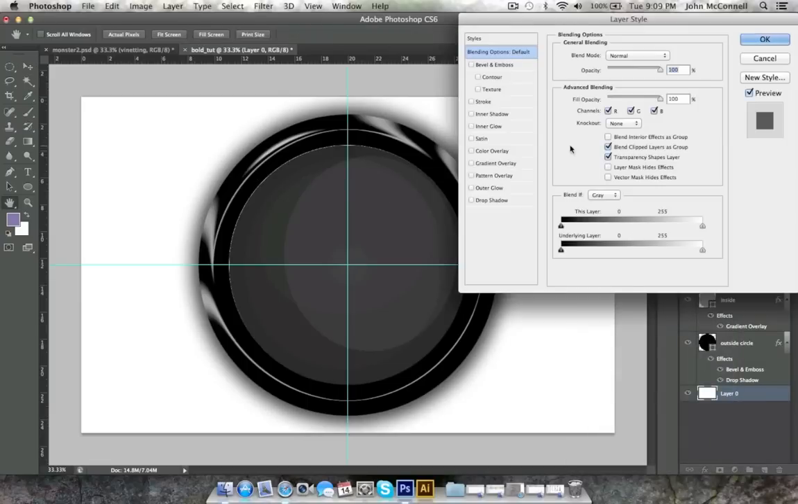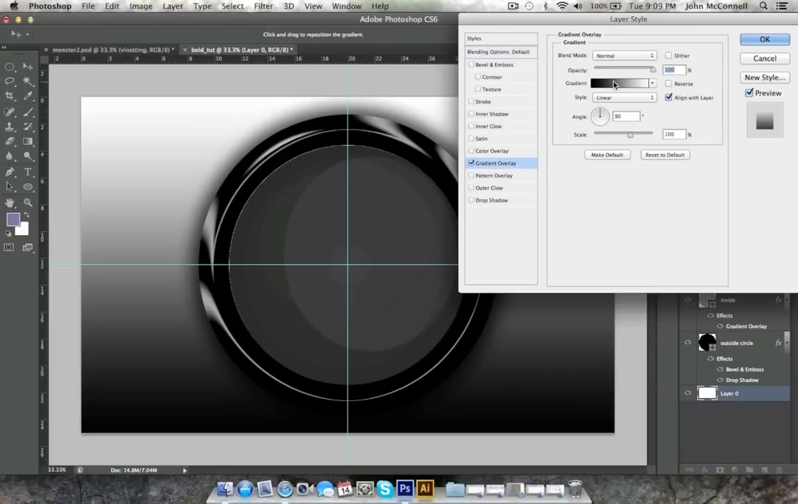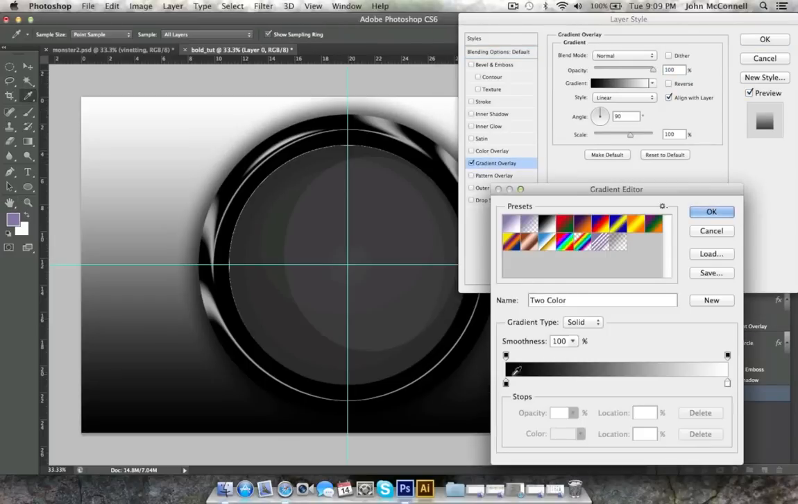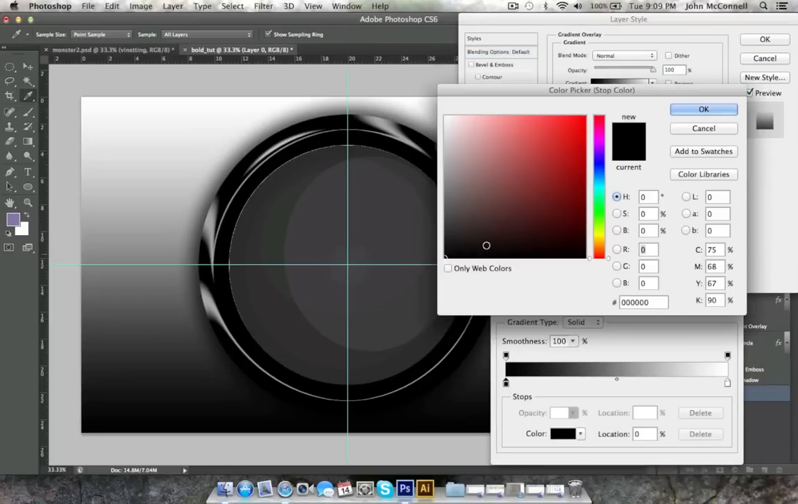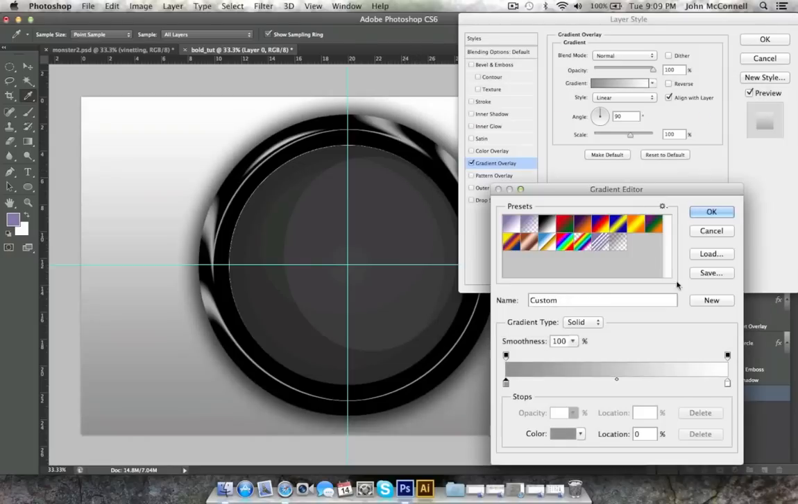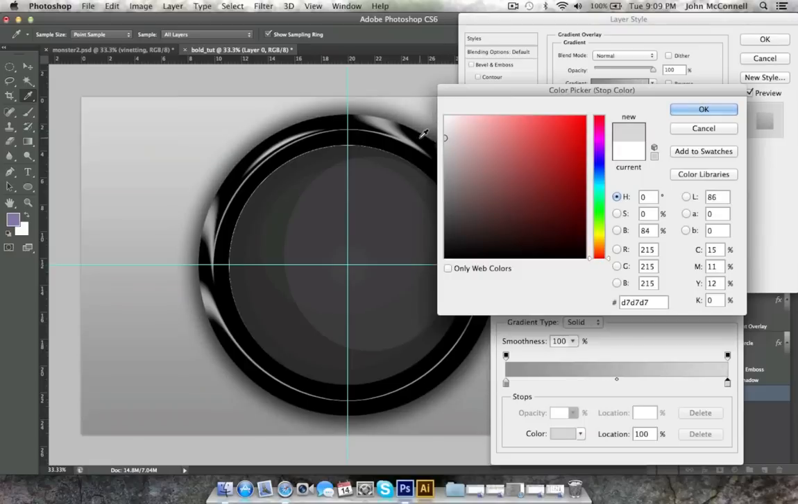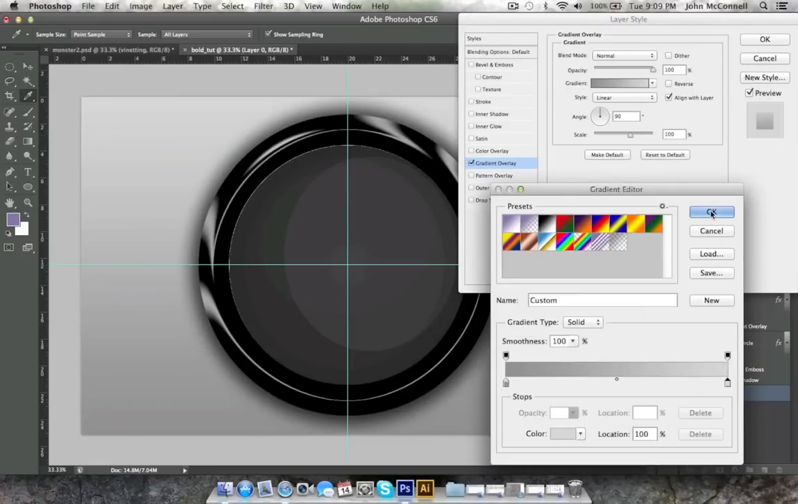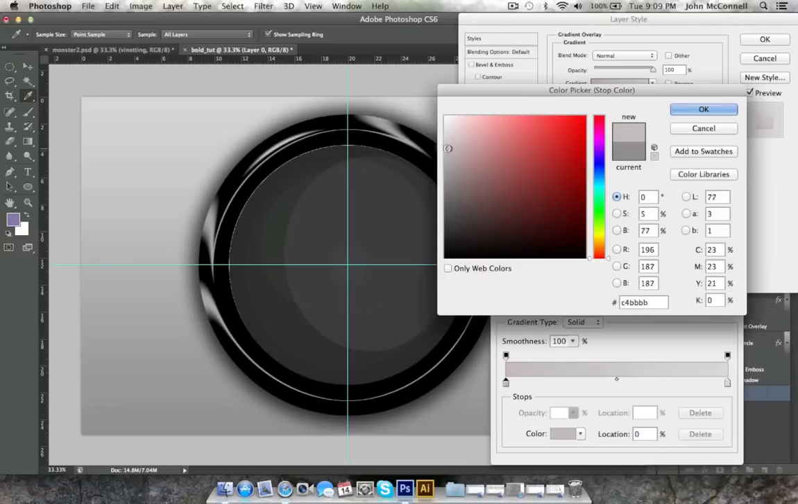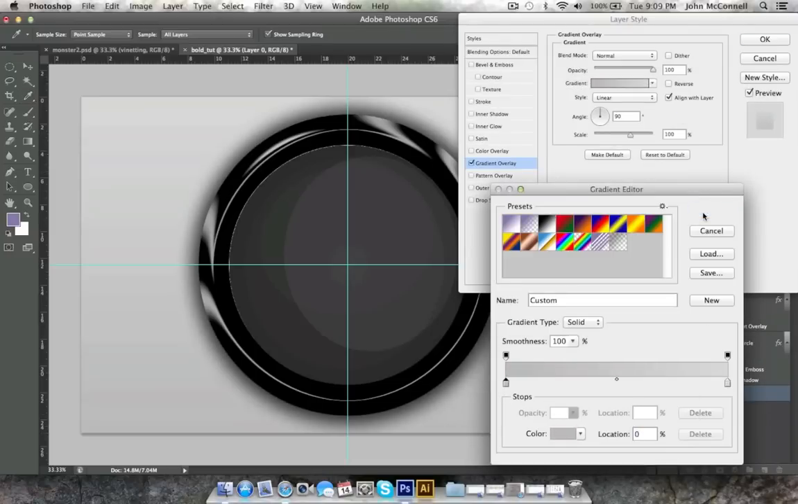And for the background layer, we're going to create a gradient overlay real quick just to spice this thing up a little bit. I'm tired of looking at a plain white background. And we're going to make this a really light gray to a different really light gray, a lighter gray, if you will. Looks good to me.